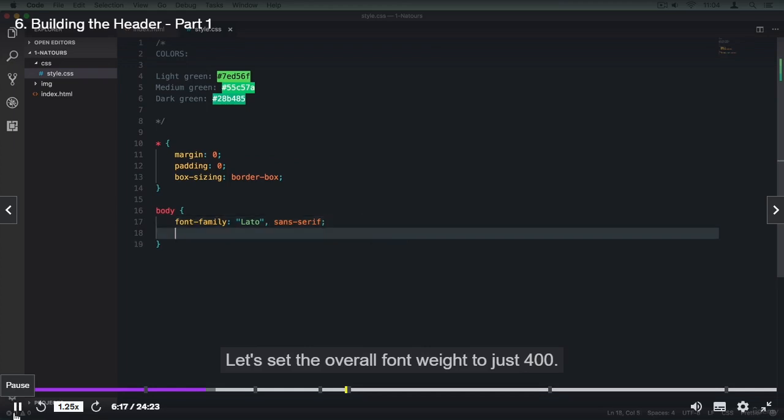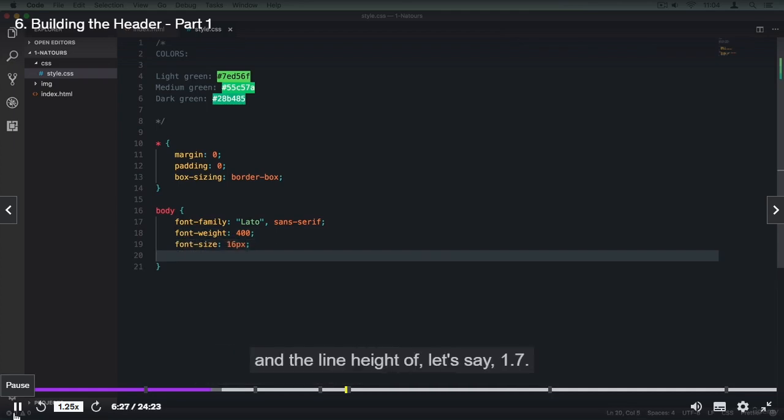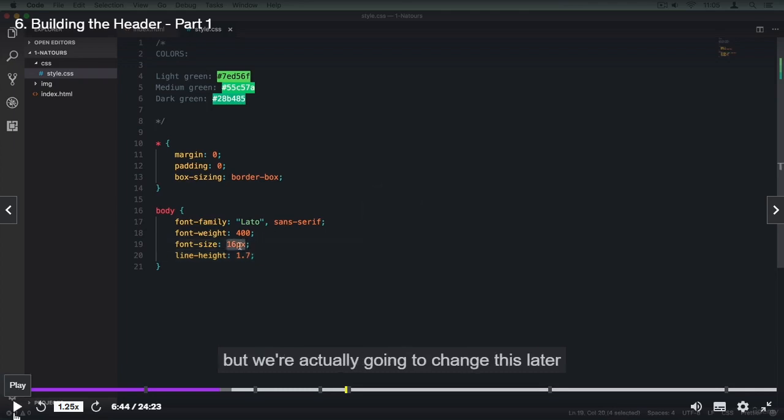Let's set the overall font weight to just 400. Font weight 400. Also, the overall font size should be 16 pixels, and the line height, let's say 1.7. So basically, line height 1.7 means that it's 1.7 times bigger than the predefined line height that we would have without this. Okay. So we're using 16 pixels here for now, but जो प्रॉपर्टी समझनी है आप लोग पूछ सकते हो, वो स्टॉप कर देंगे उधर, ठीक है। We're going to change this later to use a better technique, but for now let's go with these pixels, okay?